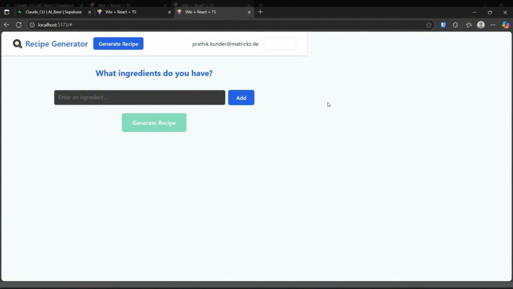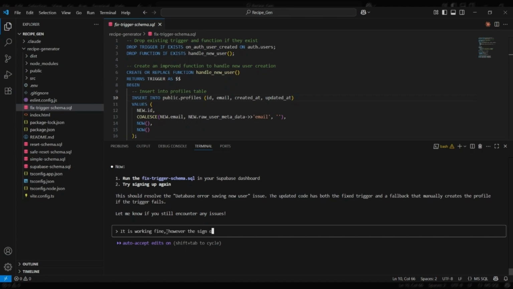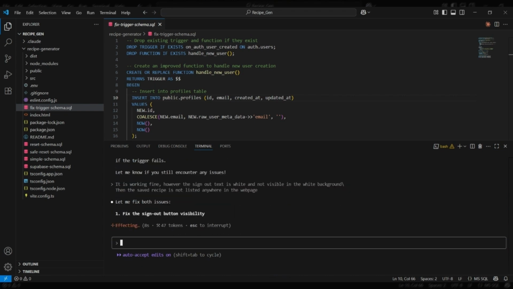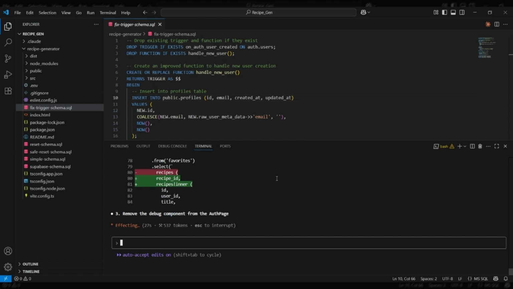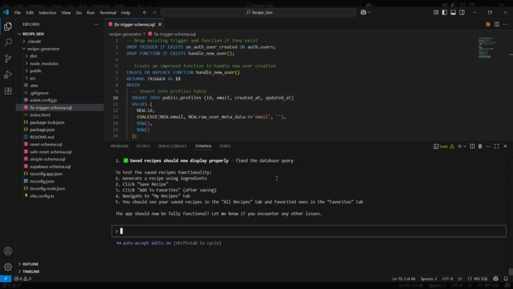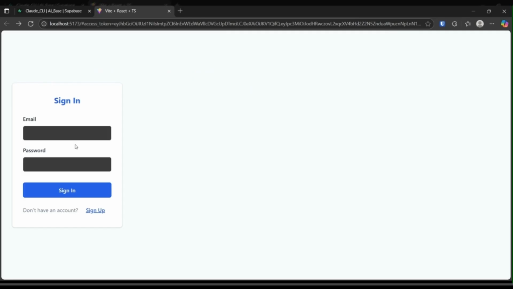Let's ask Claude to fix that. We'll say that the app is working, however, the sign out button isn't visible and the recipes are not saved. Okay, Claude is making the necessary changes. Let's give it a moment to finish. Okay, looks like the necessary changes have been made. It says the recipes should be saved now. Let's give it a try.